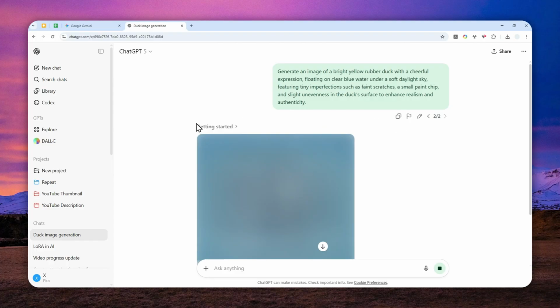So yeah, that's basically how you can regenerate or redo the image generation in ChatGPT.